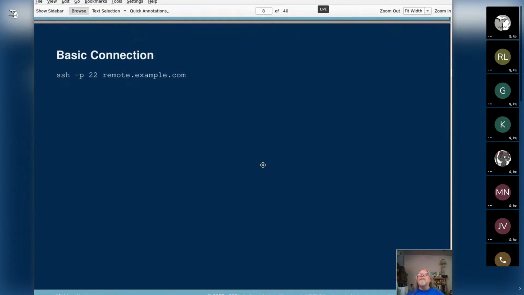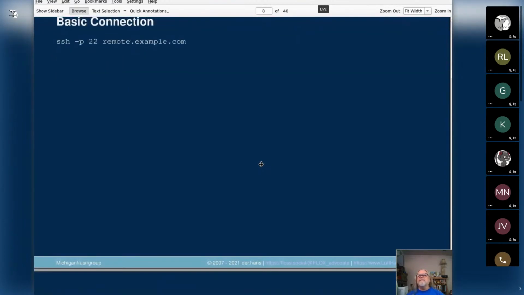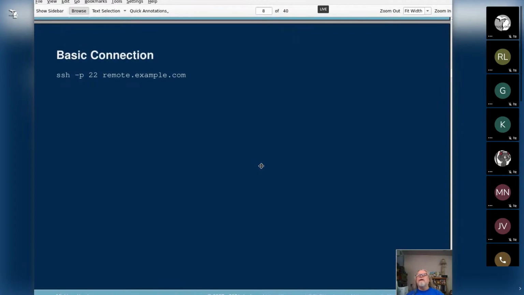All right, so basic connection. Oops, sorry. This isn't mapping out. We'll get it there. All right, basic connection, ssh, and then -p 22. You don't normally need to say that. 22 is the default port. So here I'm just saying please use the default port, and then give it a remote name to get to.